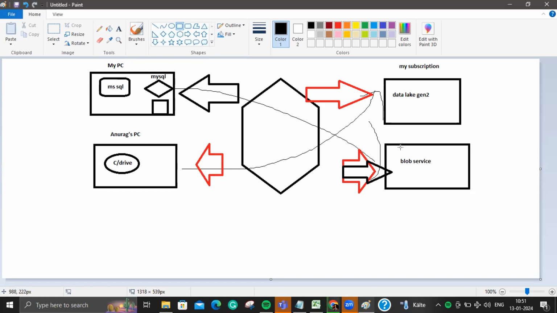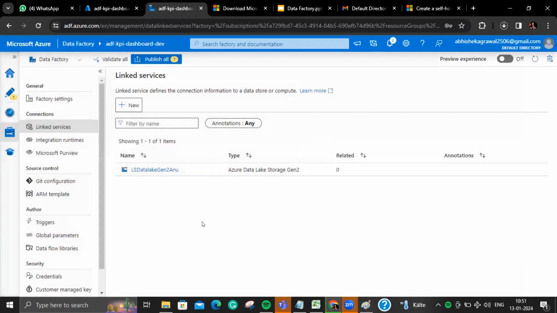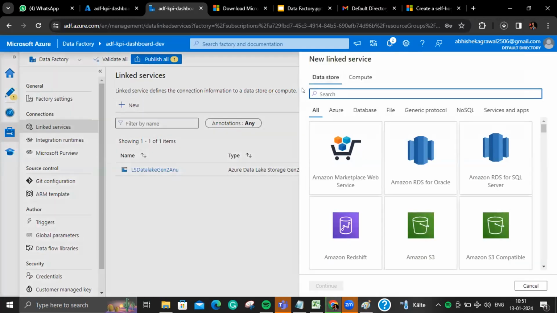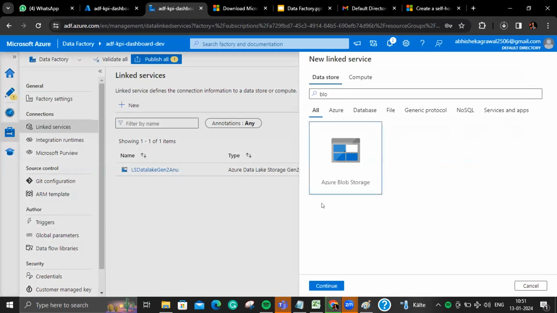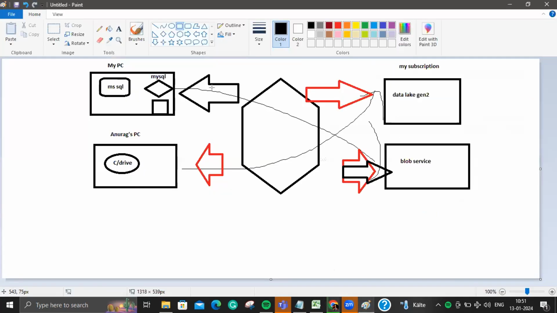Now, similarly, to connect with this, I will use the auto resolve integration runtime and then make a link service to the blob storage, right? So this link service we made, similarly, I can select blob storage over here, hit continue, provide all the details, and create a link service. Then to make this connection, we need two link services because there are two data sources, and then one integration runtime. To connect with this, one link service, one integration runtime.